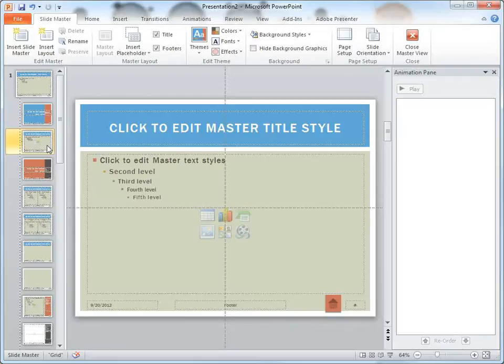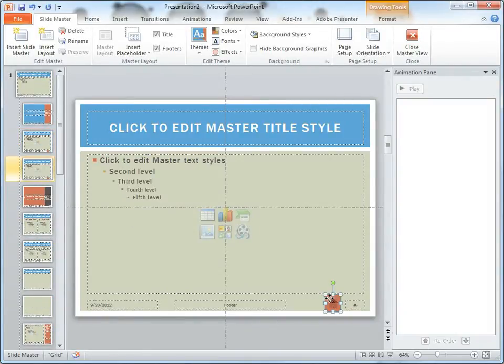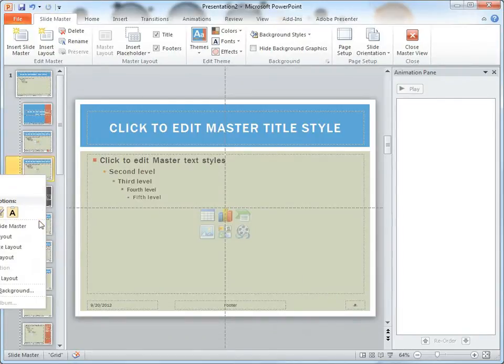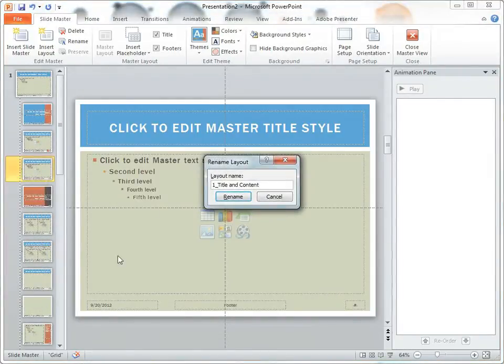and what we'll want to do is make a duplicate of that layout, and we can just delete that button. We want to right click and rename the layout, and we want to call this Table of Contents Slide.